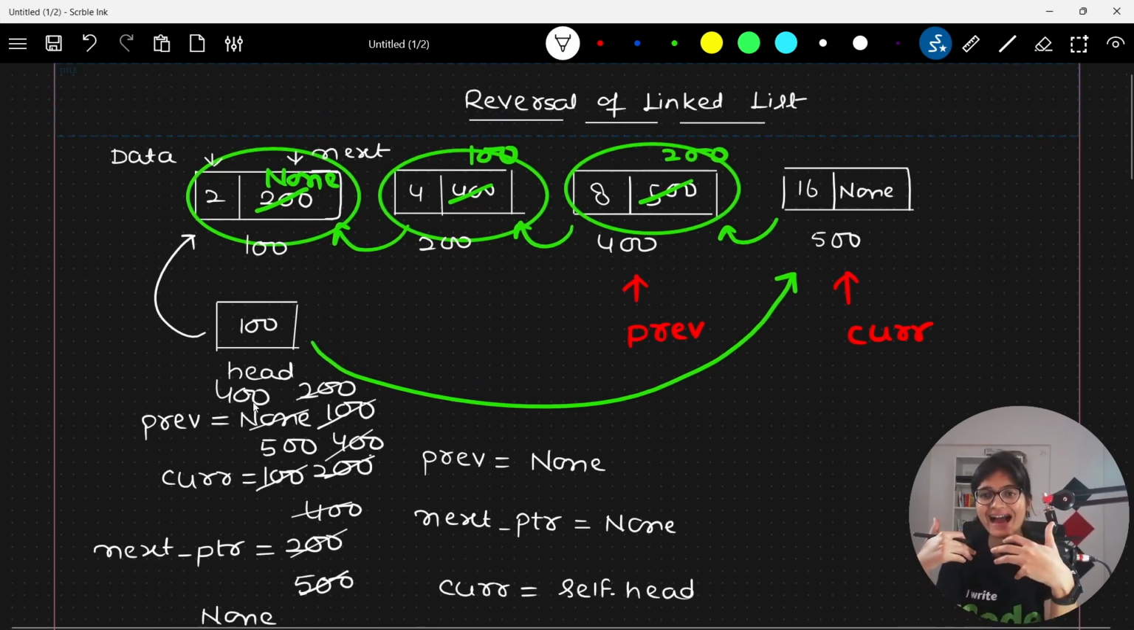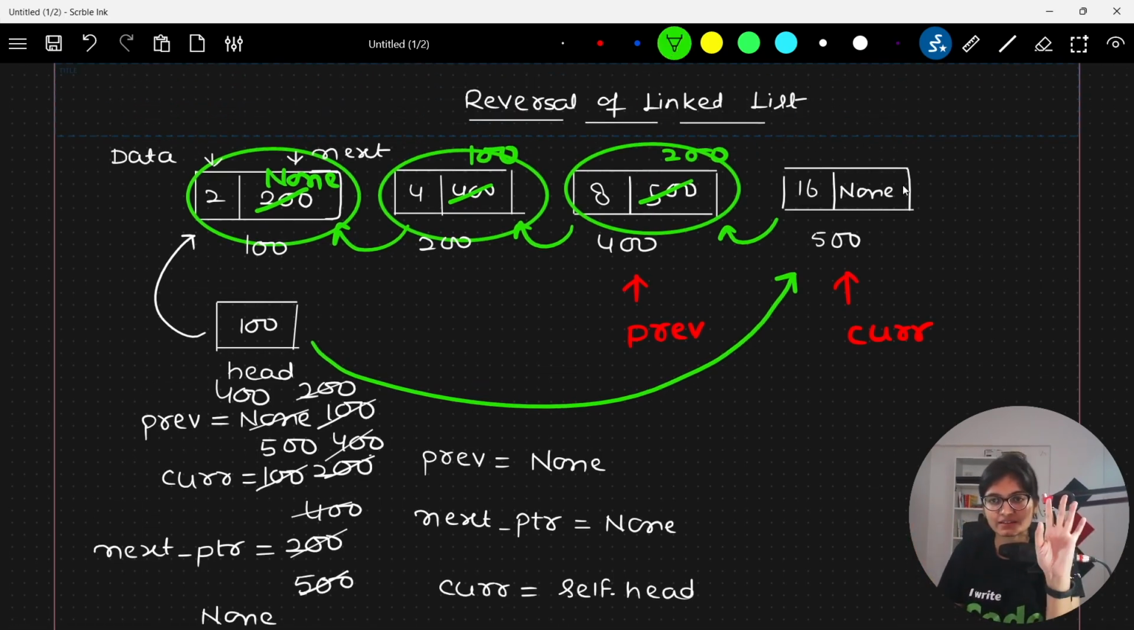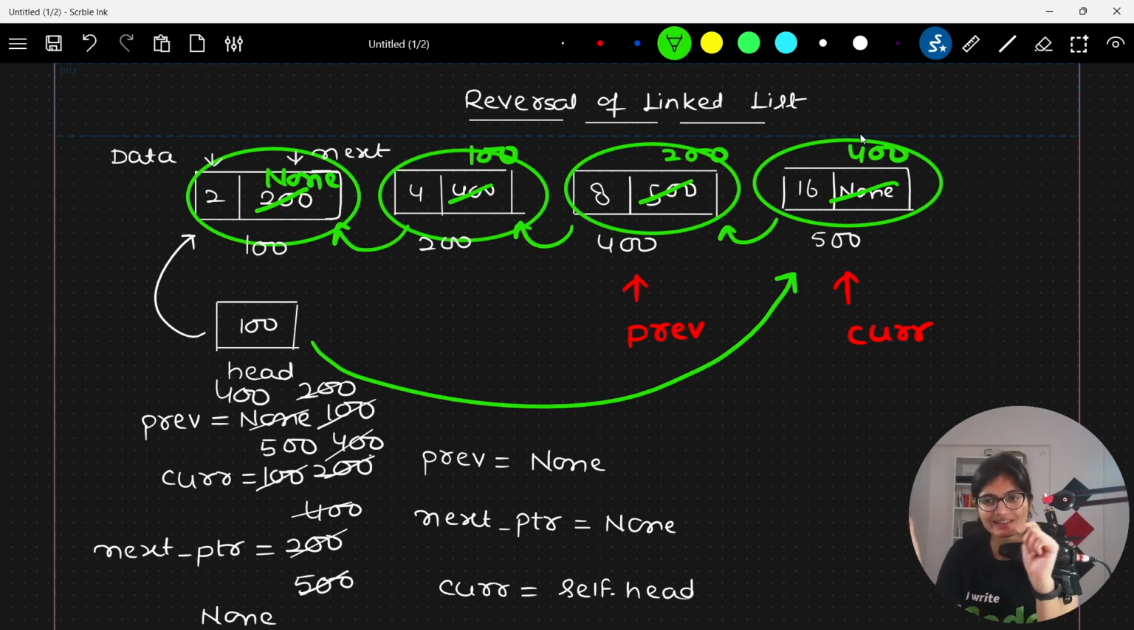So if you see, I am again and again doing the same task, the simple 4 steps, right? Once this is done, linkage will happen towards the backside. So the first 2 steps are just for changing the current next, storing it inside the next pointer and then changing the current dot next. The next 2 steps were mainly to shift the pointers.